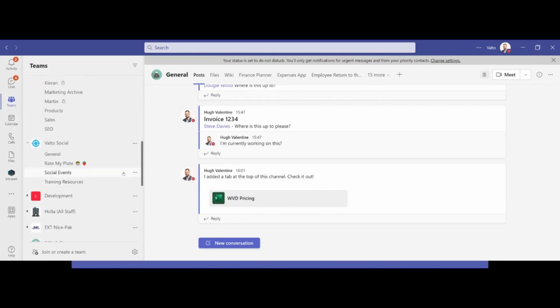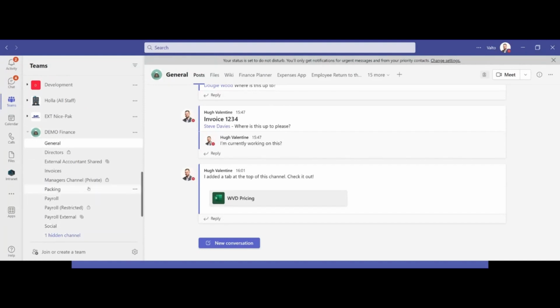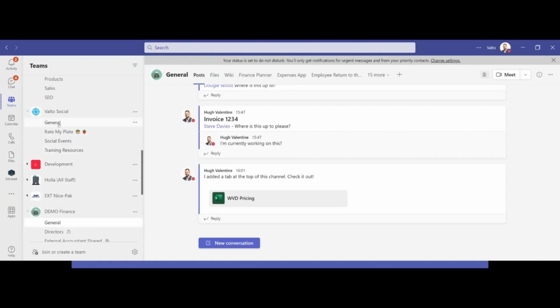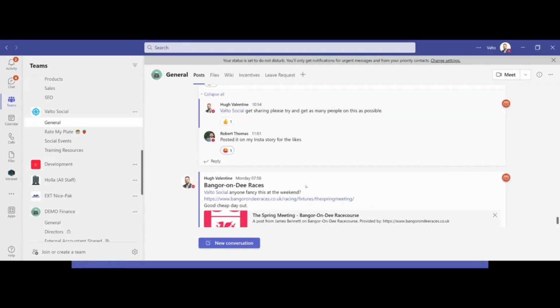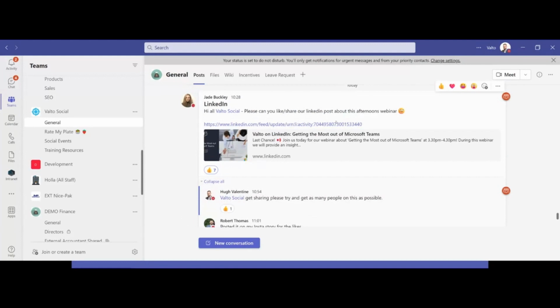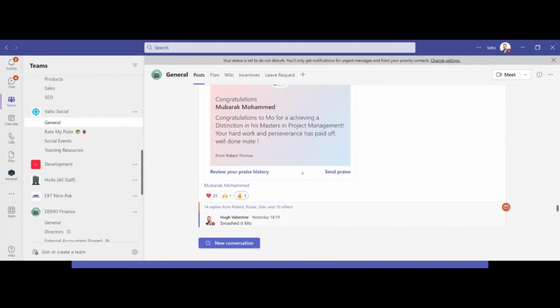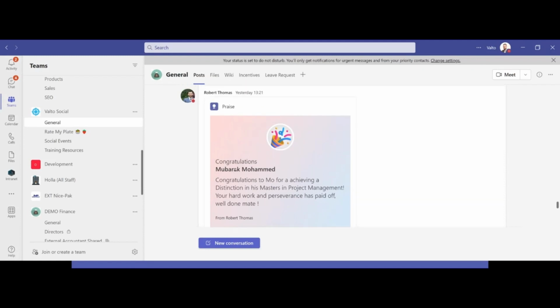So I mentioned that's kind of like a departmental team. We do have a good example here of a social team. Within Valto, I mentioned that we use this to share any news and praise for people within the organization. So you can see that people share events that they might be looking to go to. Somebody shared the event for today. We've got praise for a member of staff. So you can consider using the social team as a way of sharing good news stories and praising people across the organization. It's a great place to do that. So that's kind of the Teams tab that we have available.